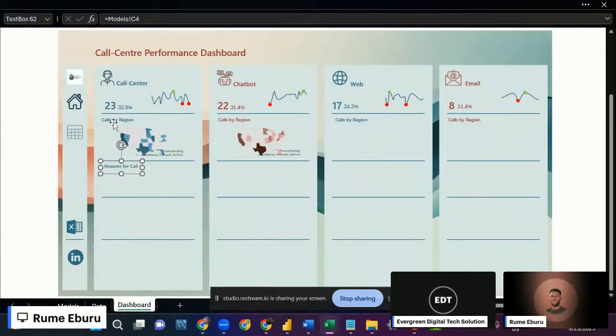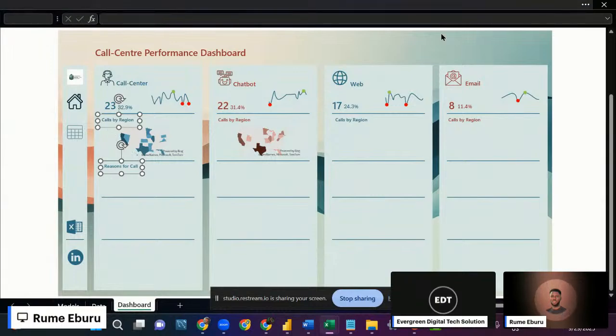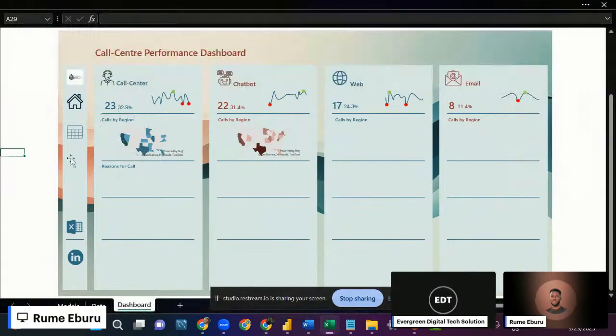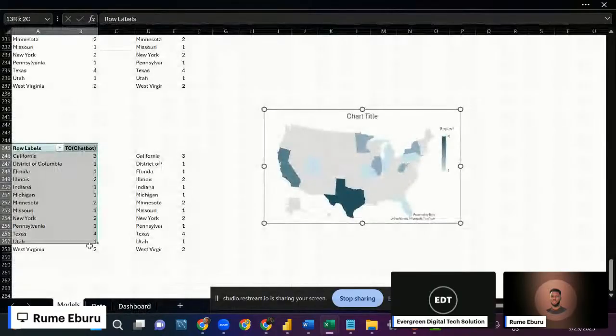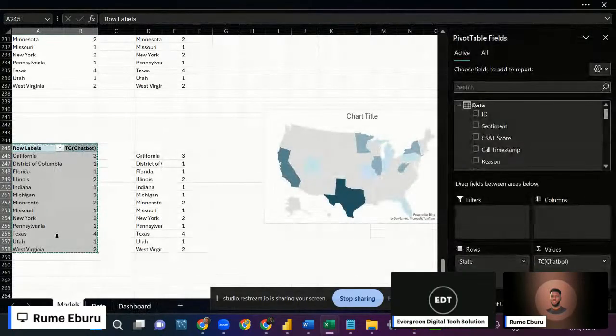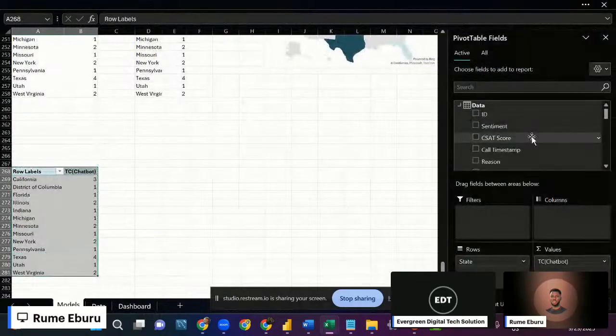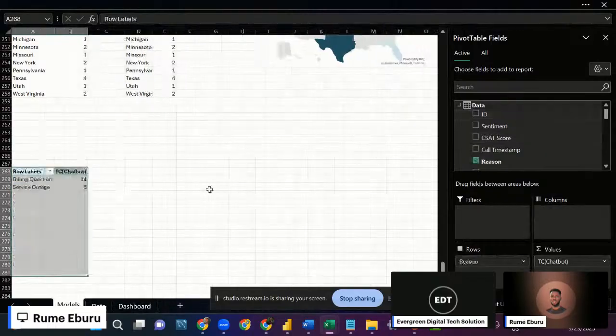Okay, so you can just align it to the left. Shape format align to the left. Okay, so reasons for call. So this one, let me make a copy of this. Control C, scroll down, just paste it somewhere around here. Control V, then reason. So remove the states and then just bring in reason. Okay, so you have it there.